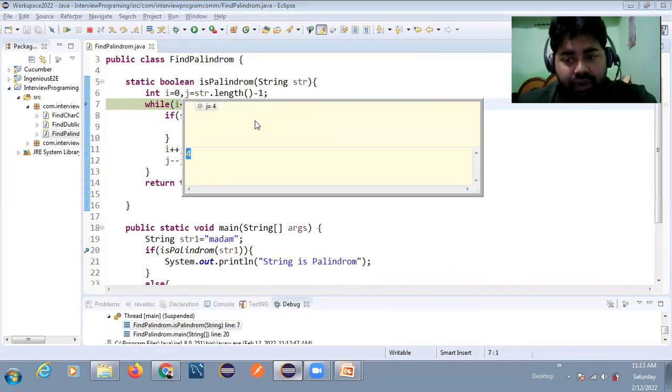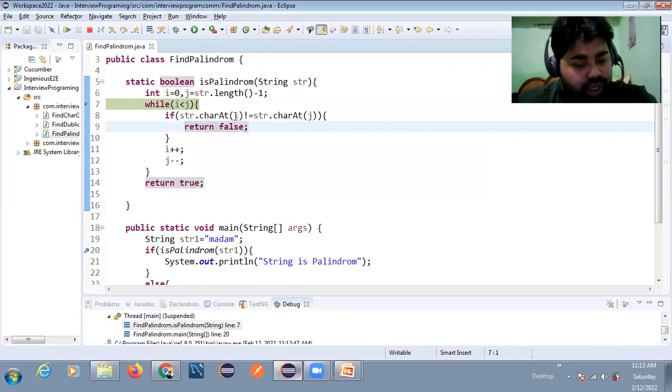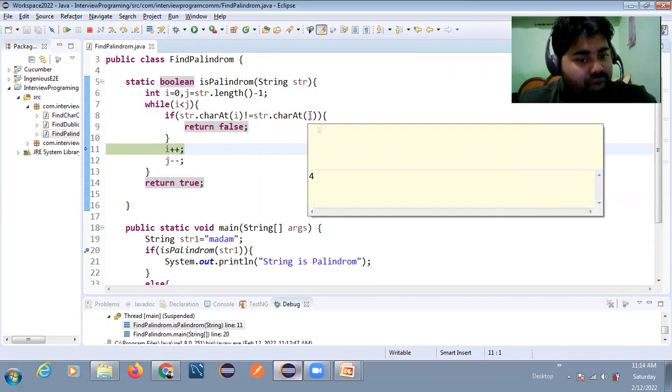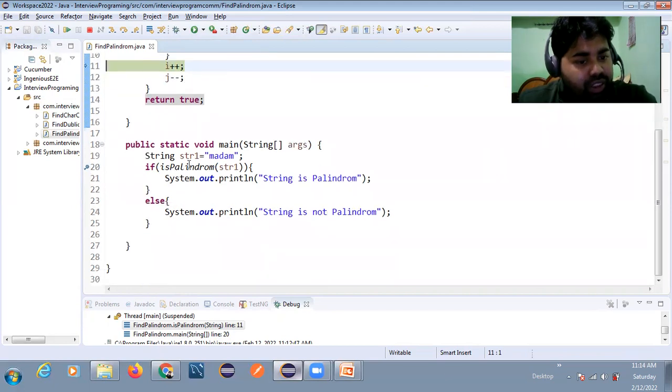So whatever the length we have, 5 minus 1, 4. Now what I'm trying to do here, I am putting one while loop. This loop will go whatever the length we have, right? And here it will check a of i and a of 4. So what is the 0 and 4? This is 0 and your 4.